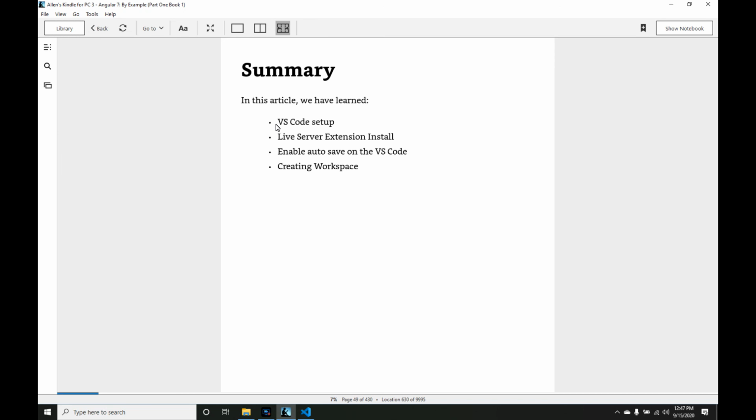So in summary, set up Visual Studio Code, install the Live Server extension. You can enable autosave if you want to, and we created a workspace with the index.html page, hello world, simple HTML, that we then ran using the Live Server extension. Now you can try it on your own.